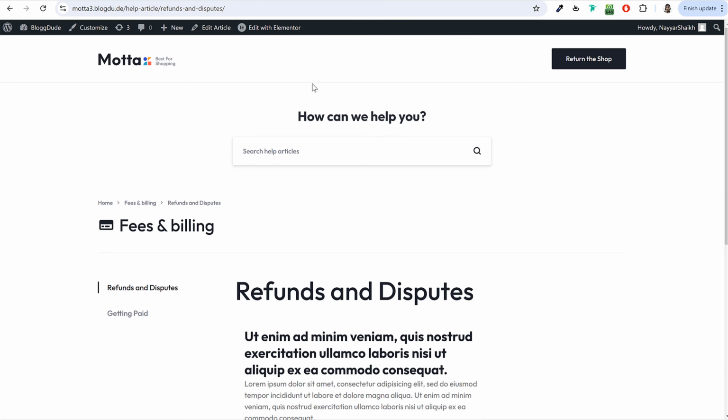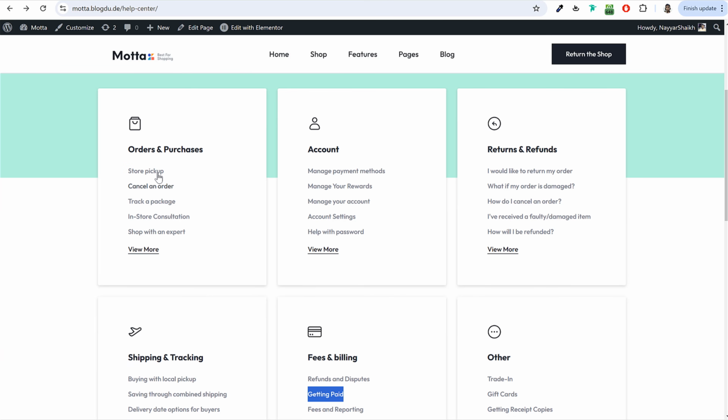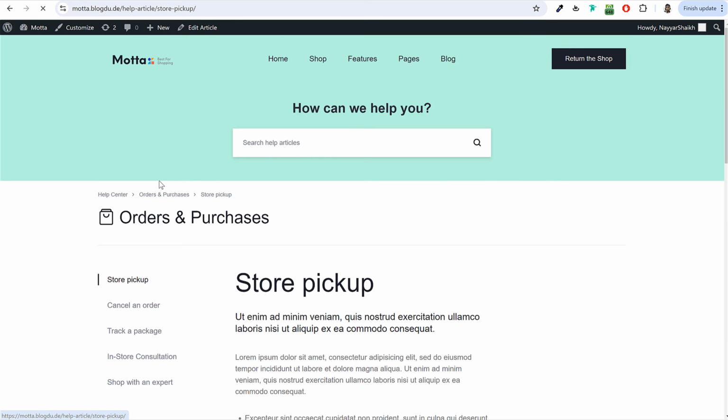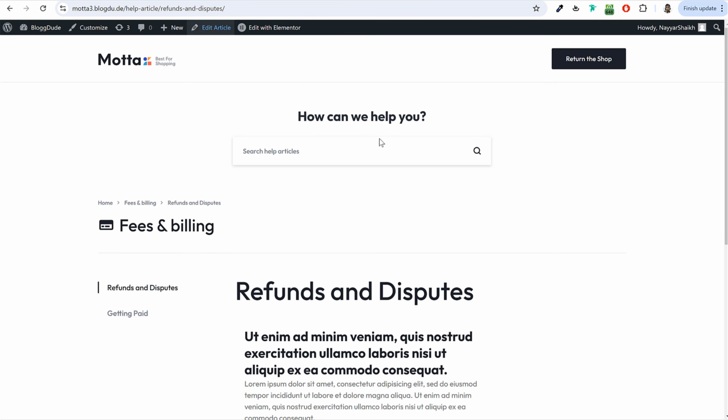All right, now we also have to change the background color for this one. If you open an article, for example, in this case, if I open store pickup, here the header background color is different, but here we don't have any header background color. So to fix this thing, you can click on the customize link at top.